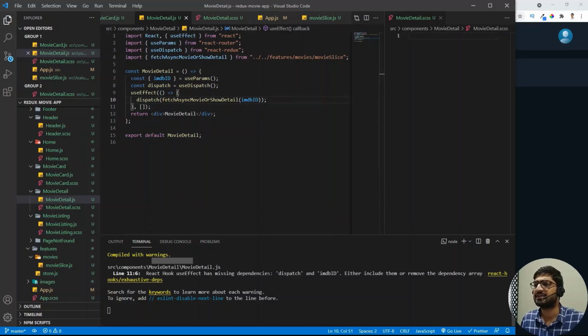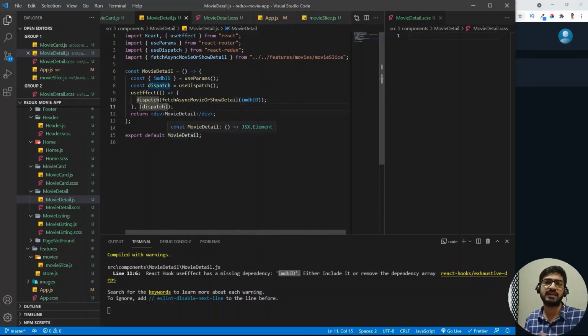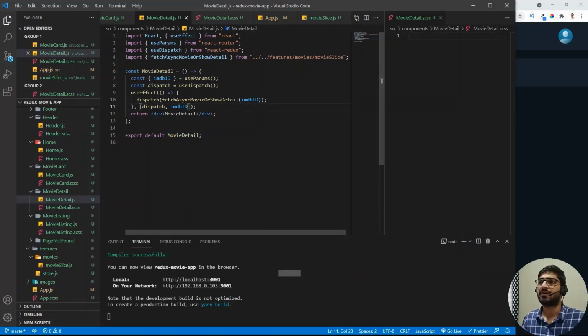And we see that we get a missing dependency warning, so let's copy the dispatch and add the dispatch here. And we also want to run the useEffect whenever we change the ID. So whenever the ID is changed, we have to fetch the detail of a new ID from the server and get the data to be displayed on the screen. So I'm going to add the ID as well. All right, so we have it.